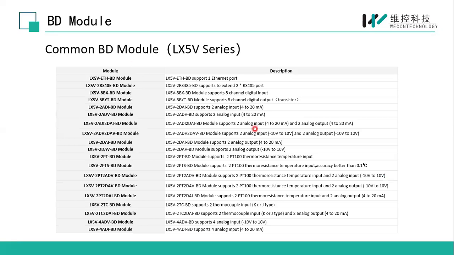And the following are LX5V series BD modules. The first two are also for communication, so these two also cannot be used with LX3V. But the last one can be used with LX3V.